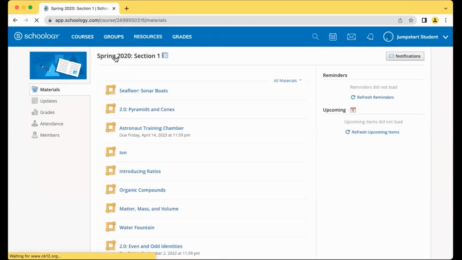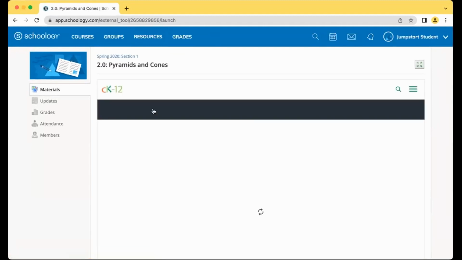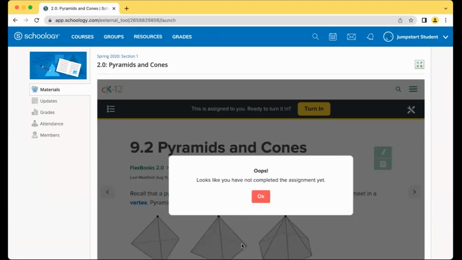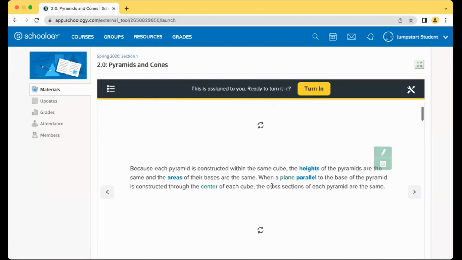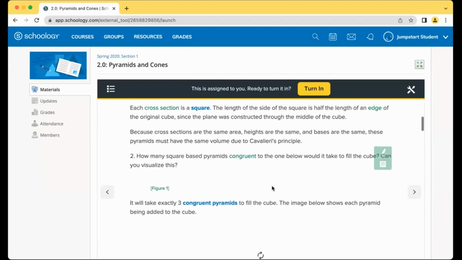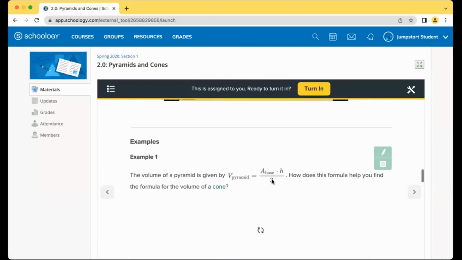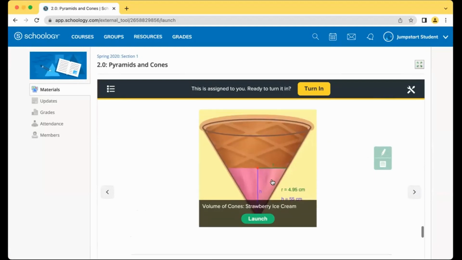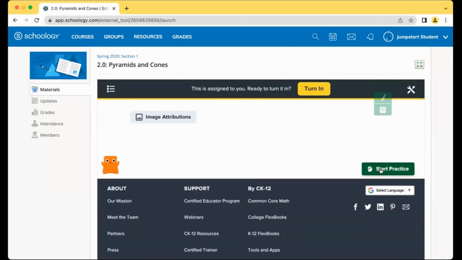For a lesson, like one on pyramids and cones, you can go ahead and open up this lesson, and if they want to try to turn it in, they actually need to do that practice first. So if they click this, it says, oops, you haven't completed this assignment. They're going to go through, maybe they check out some of these vocabulary pieces, try some interactives as they go through, try this little interactive, whatever they want to do. And then when they're done learning the content, that actually launches a Plix outside of there, they're going to do the attached practice. And so you can see I'm going to start this practice right here.